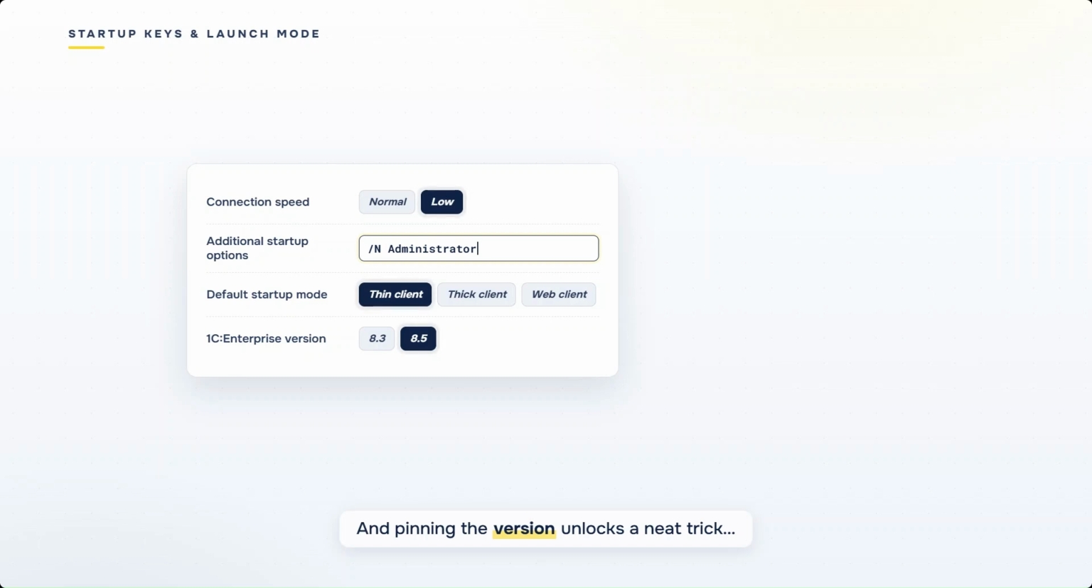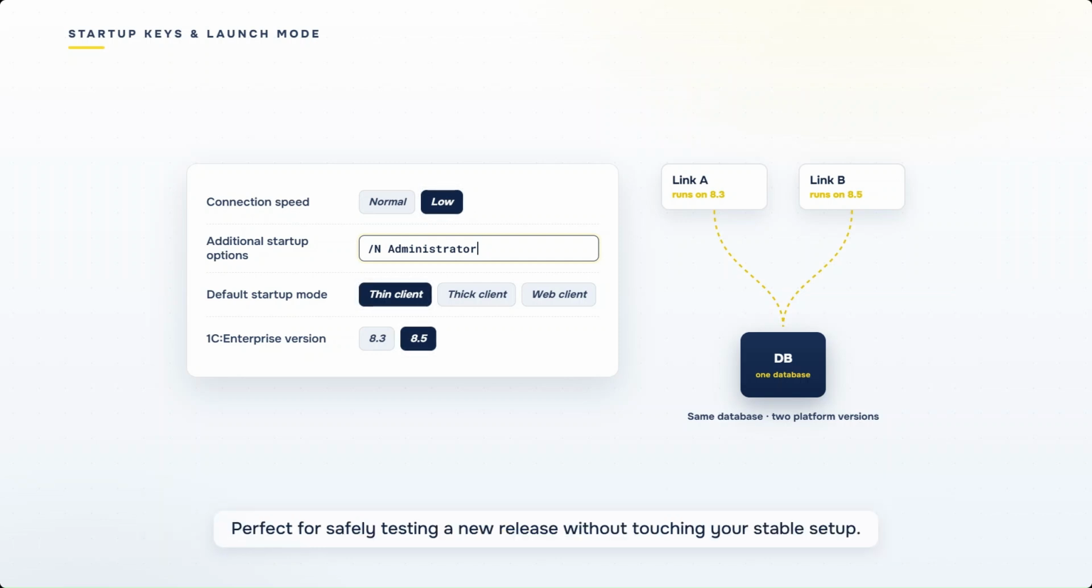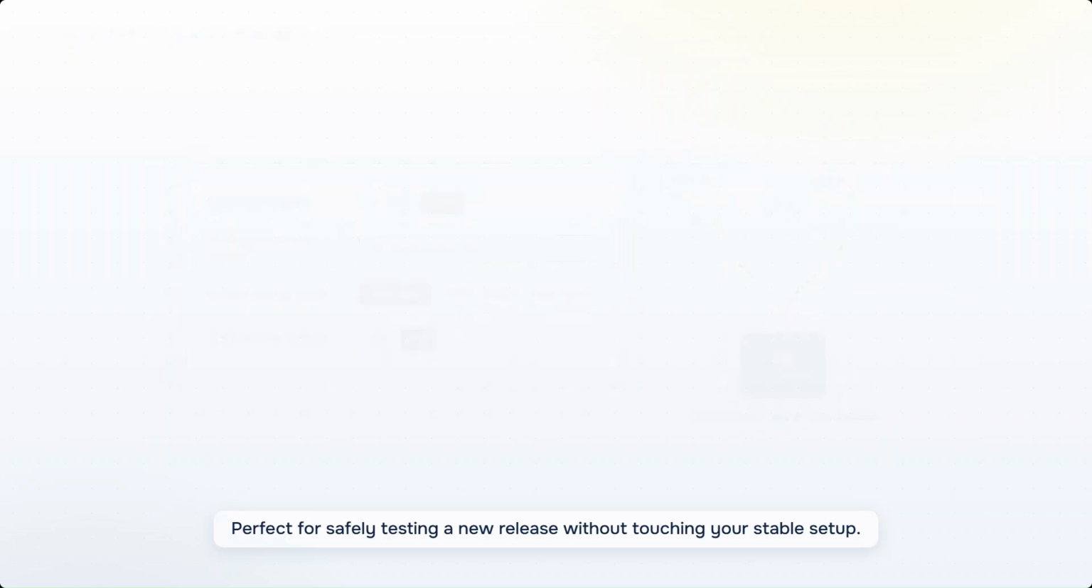You can also pin the explicit version for this specific database, like 8.3 or 8.5. This is incredibly useful when you have several platform releases installed at once and want to safely test a database on a new version without affecting your stable workspace. So you can create 2 separate links to the same database, each running on a different platform version.